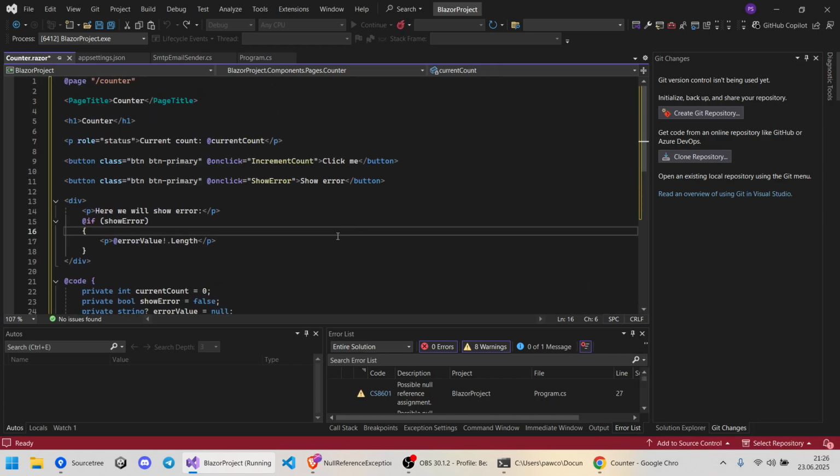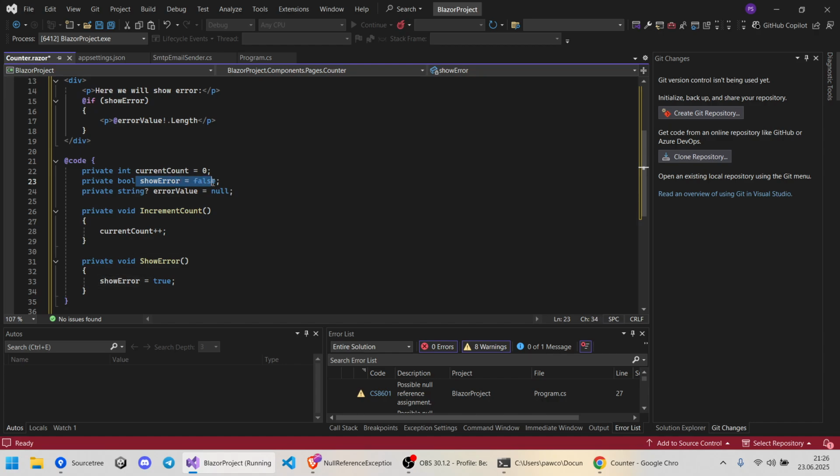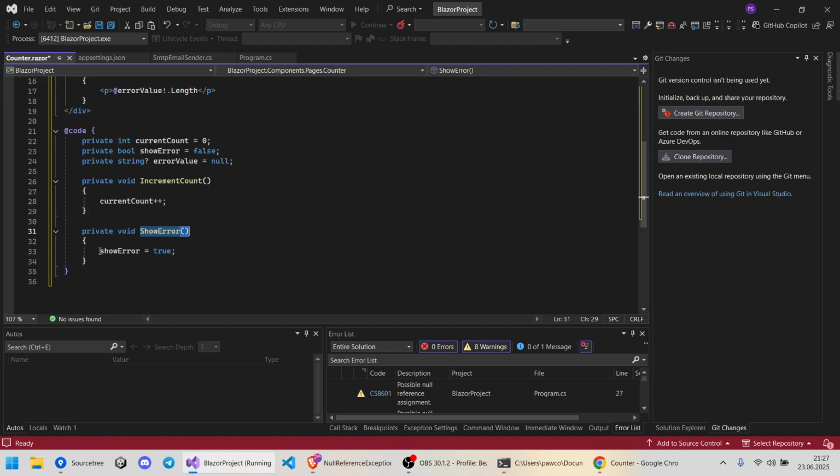Okay. And I added a button called ShowError. And I added a div. It says here we will show error. And on ShowError, it is displaying the length of string, and the string is called error value. So when we go down, you can see that ShowError is false at the start. And then we have ShowError method, and ShowError becomes true.